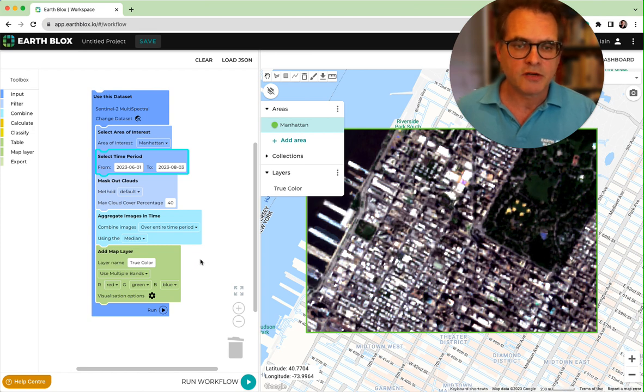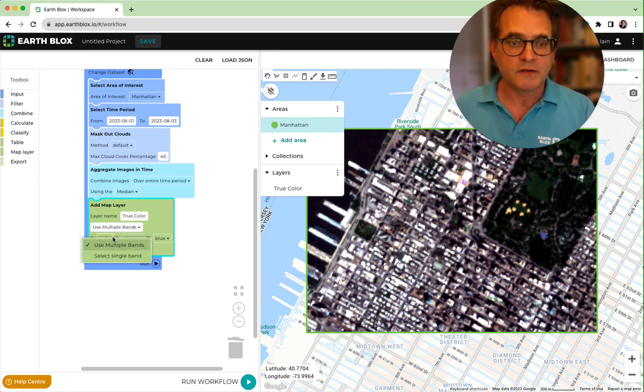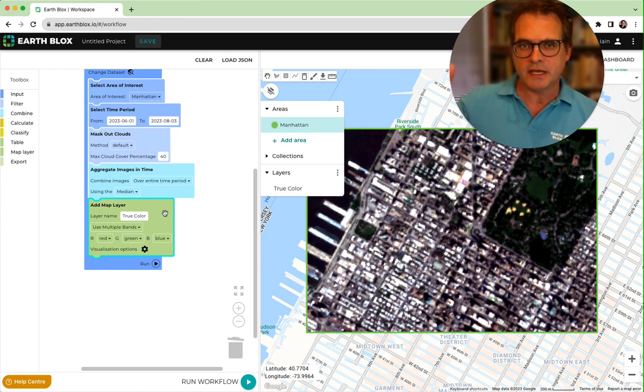But in this lesson, we're going to focus on this block, the Add Map Layer block. And it says true color here. And it's also got an option for multiple bands or selecting a single band. And what we mean by a band is the different sensors in the instrument that collect at different wavelengths. So there's a sensor that's collecting in red, there's a sensor collecting green light, there's a sensor collecting blue light. In the next lesson, we'll see how it collects in the near infrared as well and beyond.